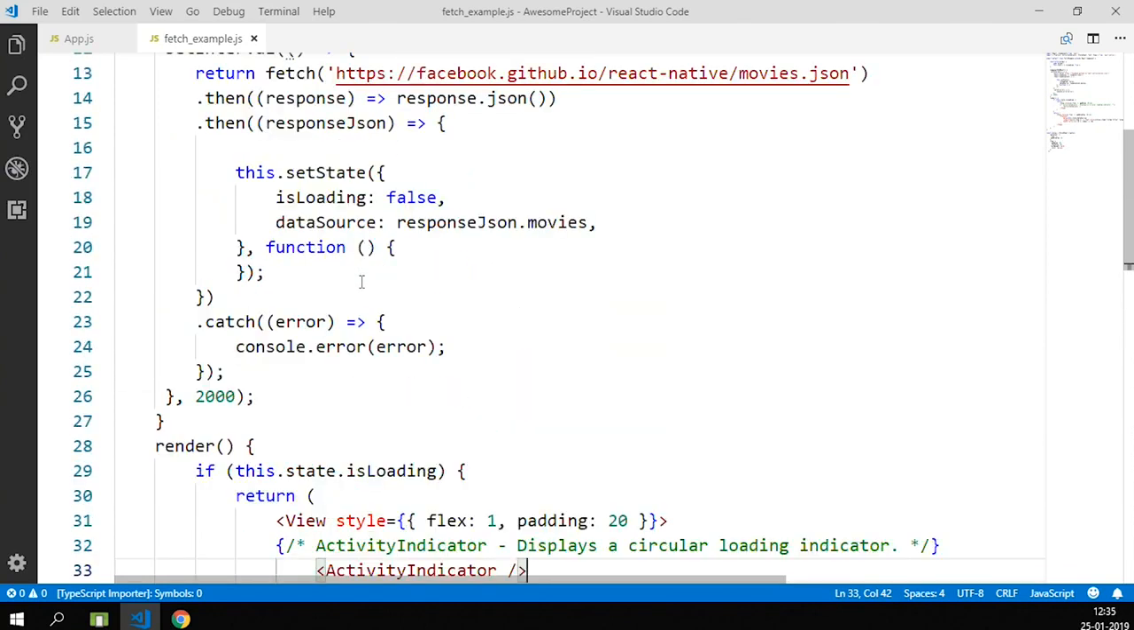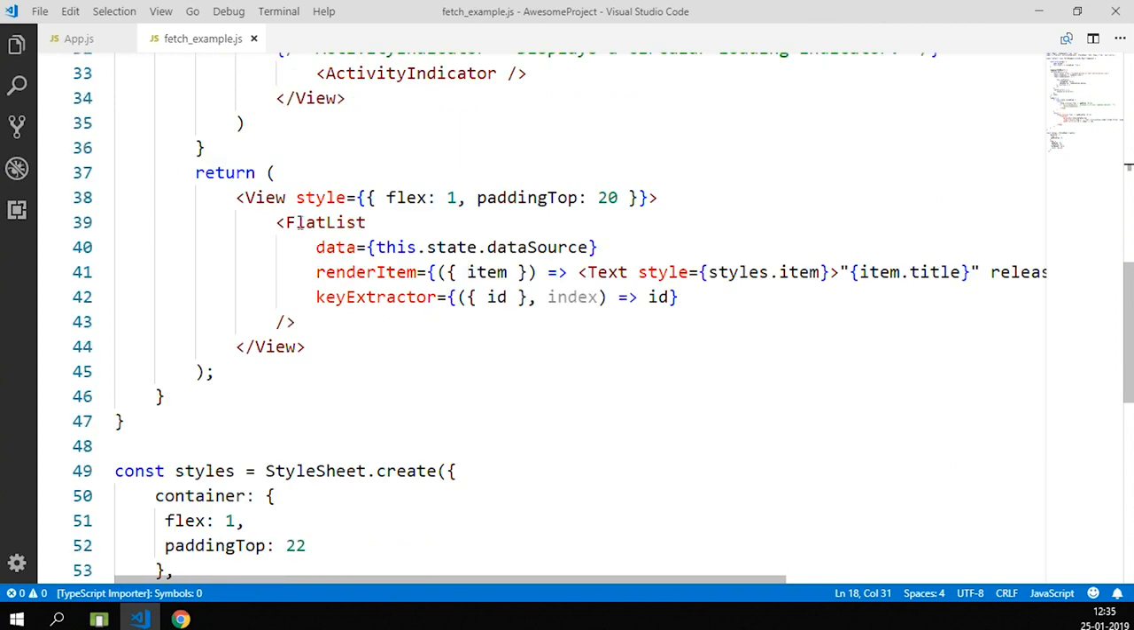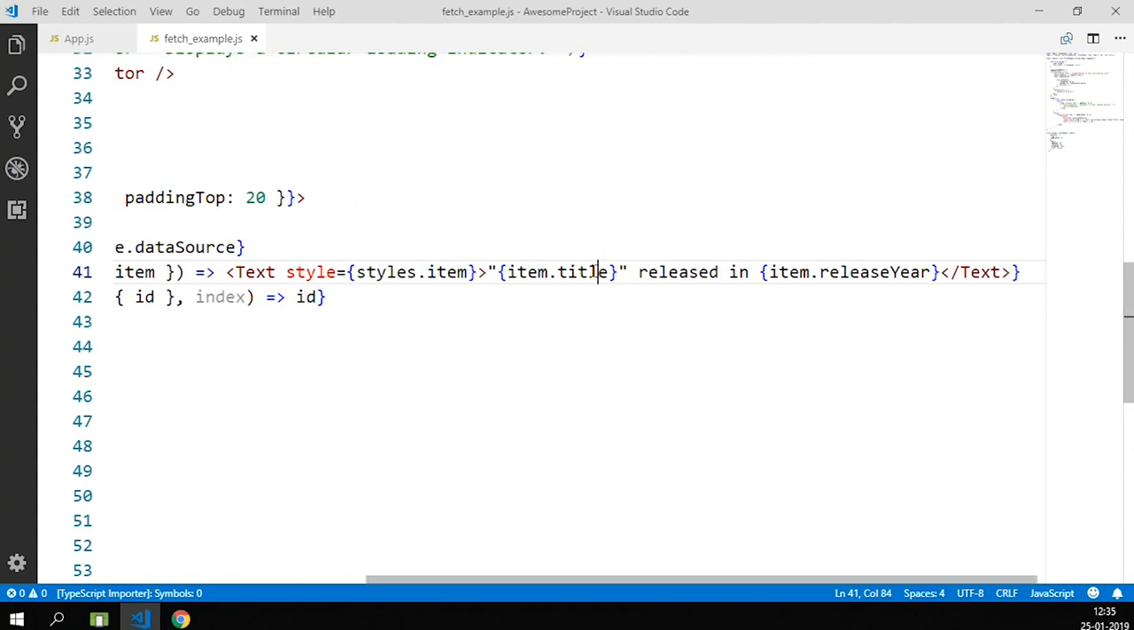If that is not the case, if it is not loading, meaning we just made it false, we got the response. So once you get the response, going for a flat list with the data as what? That data source, and render item is what? Showing the item with the title, and I'm saying released in release year. So that particular movie was released in this particular year.